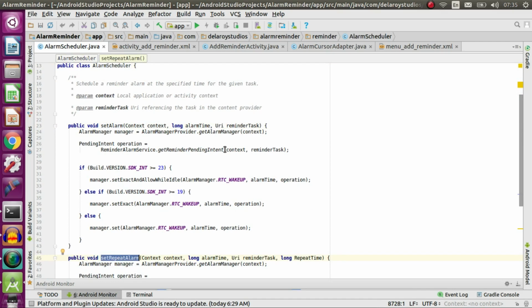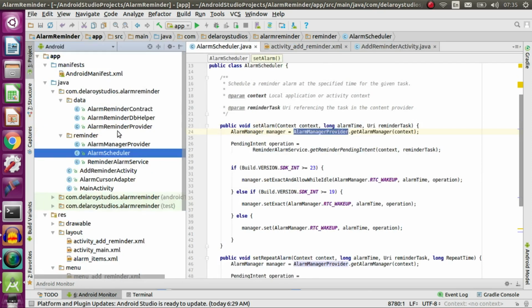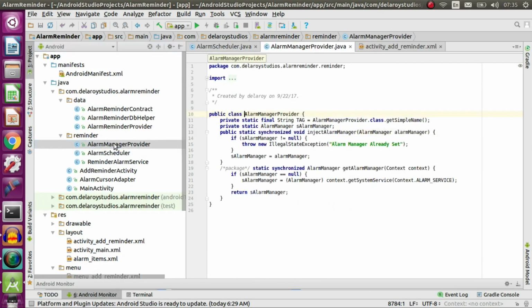In the set alarm, we're expecting three parameters: the context that's calling this method, the alarm time in long, where we've been able to convert all that to milliseconds, and the URI to identify the particular reminder. You trigger the alarm manager. Now we call the alarm manager provider, which we have right there over here. Let's get to look at that.